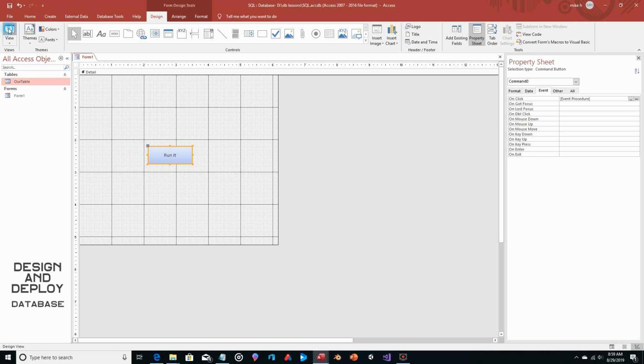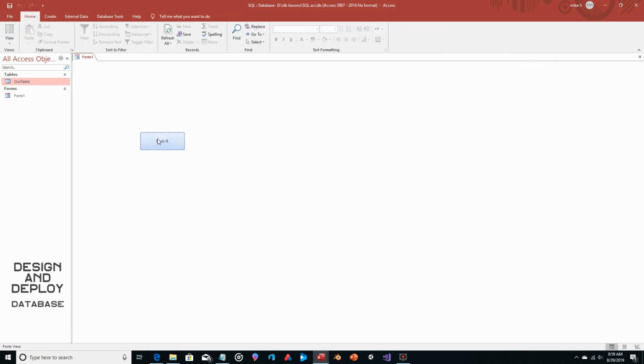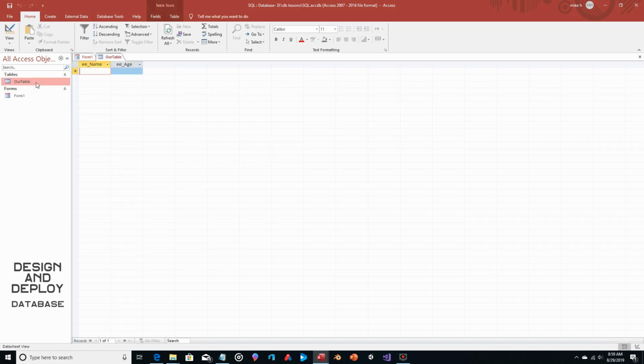Let me save that. We go to view, run it. Doesn't look like anything happened. Go to our table. And now you have EE age. So for whatever reason, certain things you get advisories about and certain things you do not get advisories about. In the words of my database professor, because it's Access.